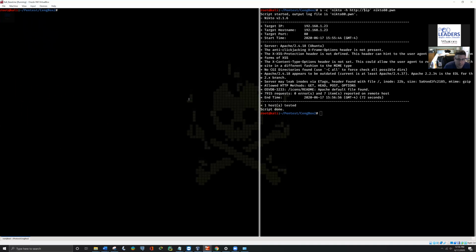So now we'll just enumerate because we didn't find much there. It looks like it found 7 items reported on the remote host. README Apache file. So yeah. Leaks inodes, all this stuff, anytime you run Nikto, 80-90% of the time you see all that. So nothing there.